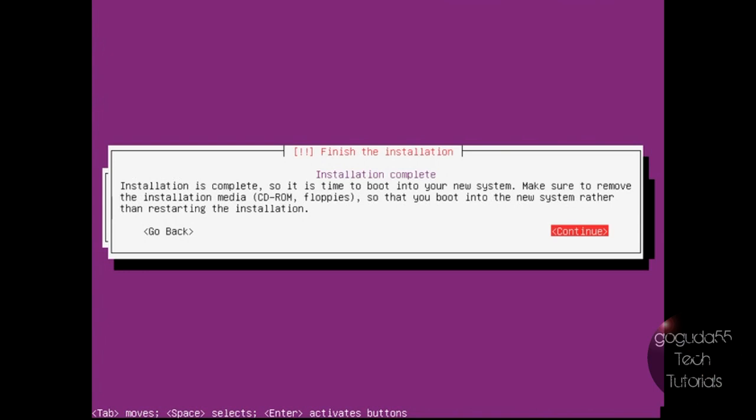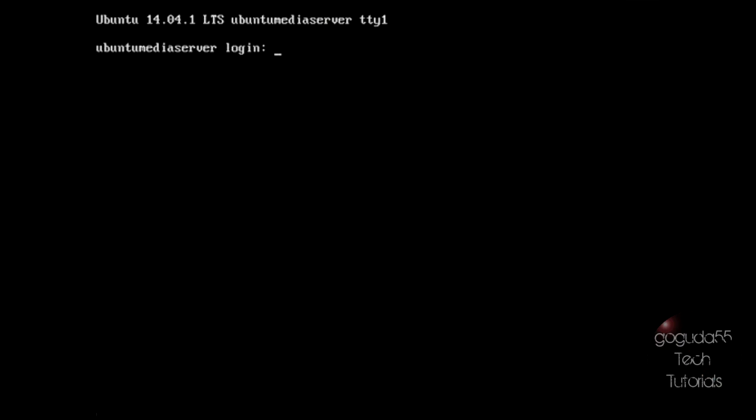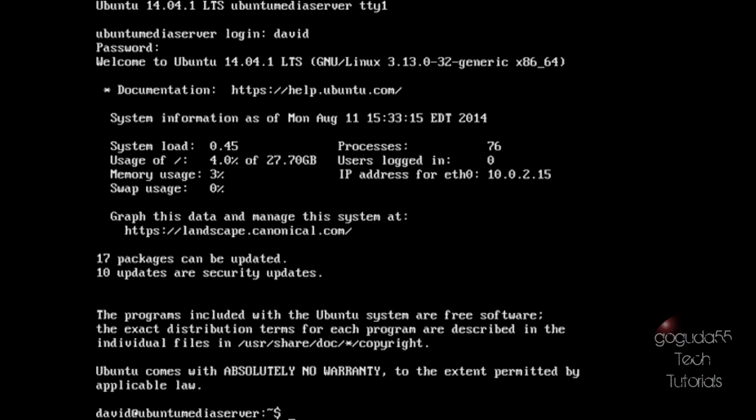And once you get this prompt, just make sure that your installation media is taken out of the computer, and just hit continue. Okay, and the computer should reboot into the installed system. So what you're going to want to do is log in with the username and password that you created earlier. And before we do anything else, we're actually going to want to enable the root user. This will just keep us from having to run sudo in front of every command that we type in.